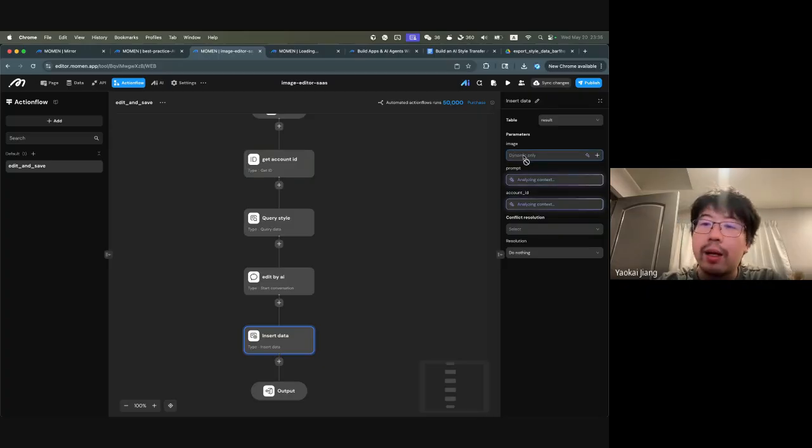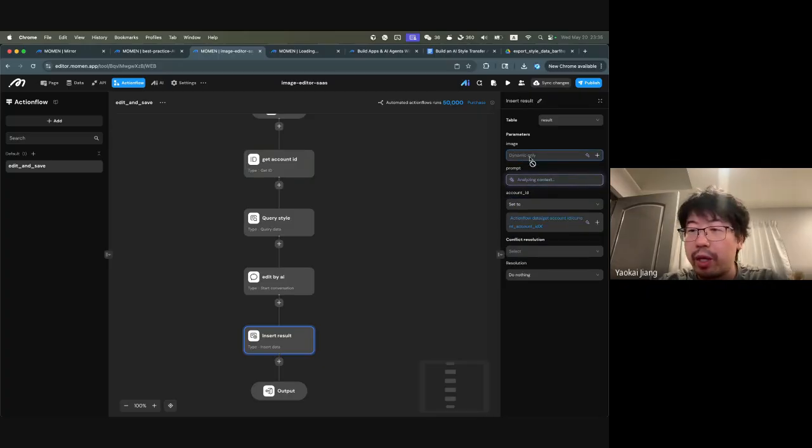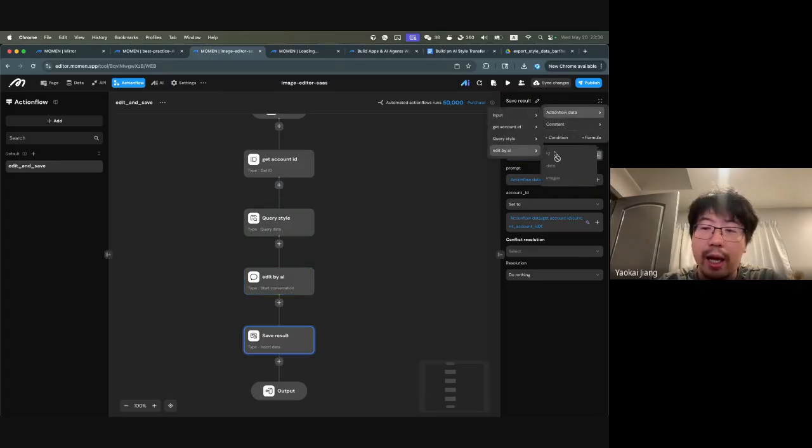Image is a bit of a problem. The reason is that these image generating models, Google's included, always generate a multitude of images. So you can't directly bind it. So if you look at edit by AI, it has a field called images, not image.